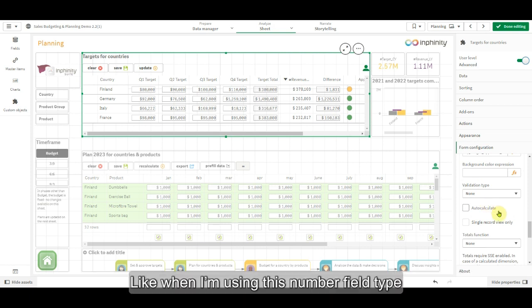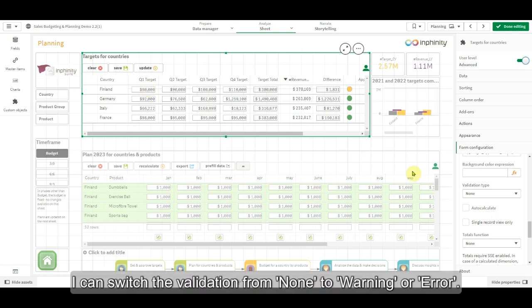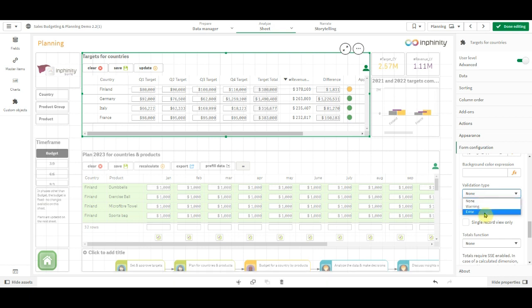Like when I'm using this number field type, I can't enter comments or notes there, right? But when I enter any number, it's okay. So if I want to do some validation, even before the user saves the data, I can switch the validation type from none to warning or error.